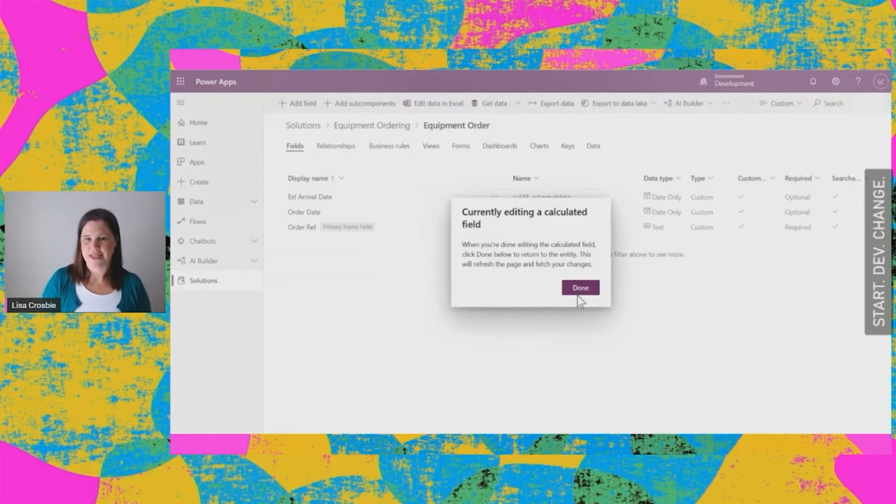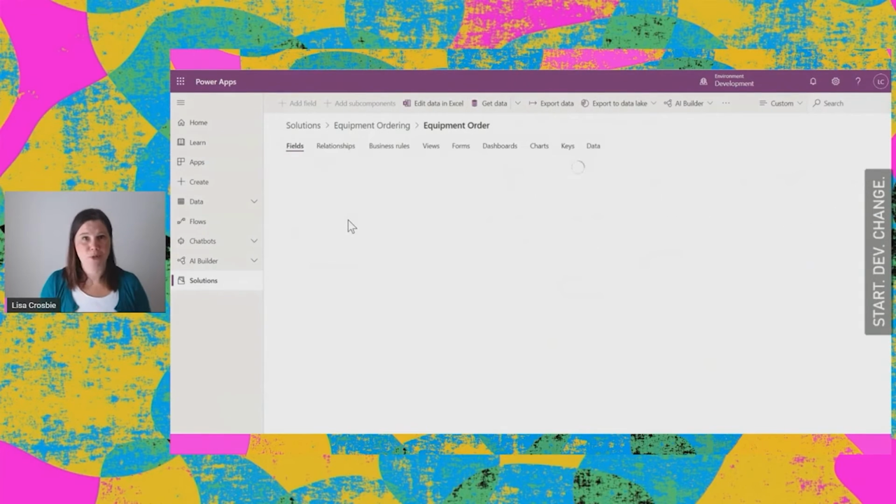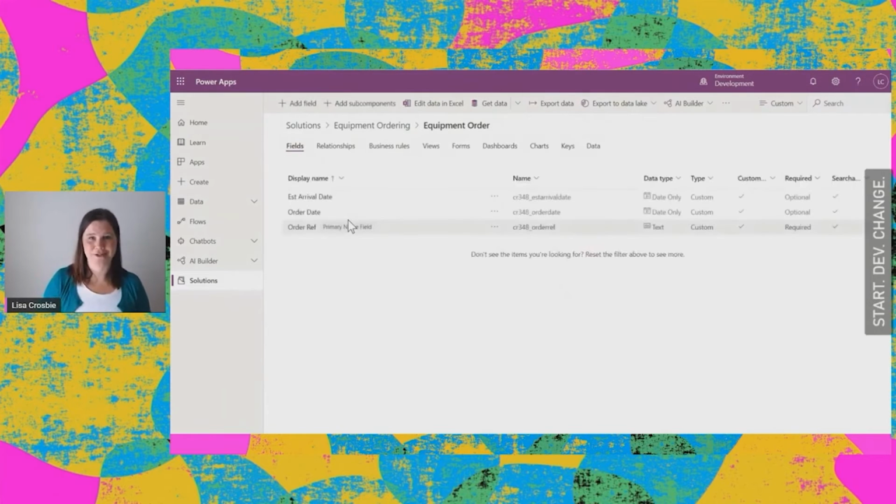So we're done with editing our calculated field. You do have to have pop-ups enabled in your browser, by the way, to do that. That's a trick for beginners that trips you up. So now I'm going to create the relationships because I've got an order.